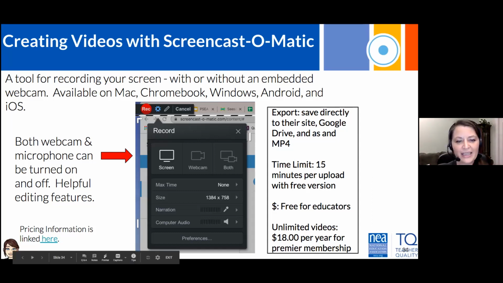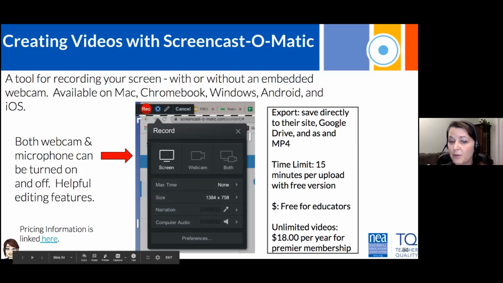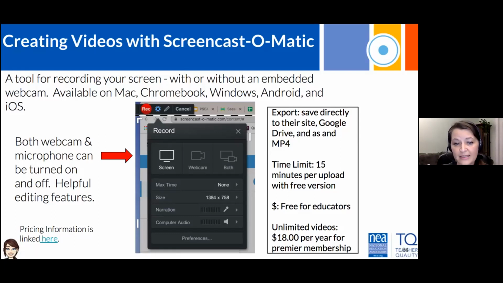Similar features, again, you can record your whole screen. You can just record your camera, which would just be your face, or both. So you can have the screen and you. This one, you can have unlimited amounts of time if you purchase the Premier membership. If you have the free version, it caps it at 15 minutes.